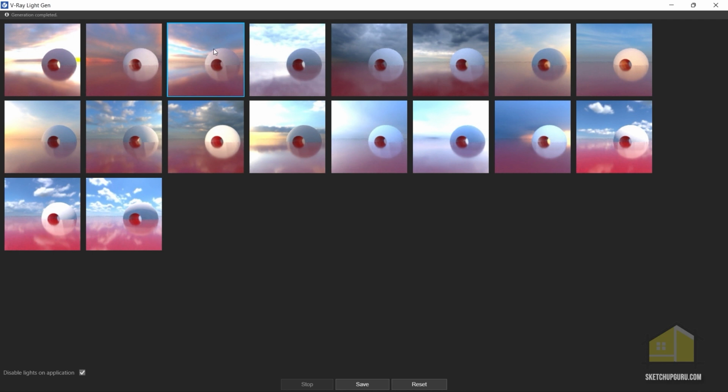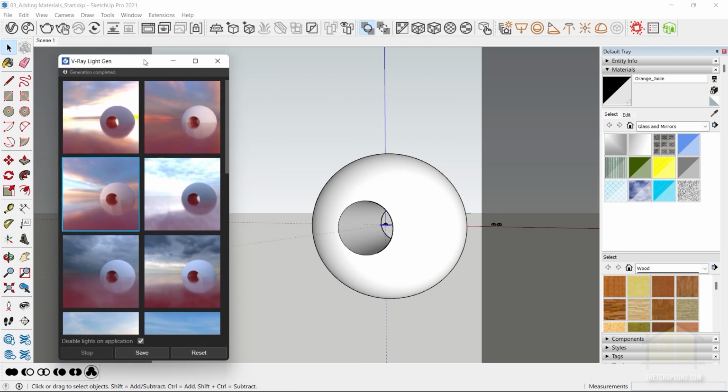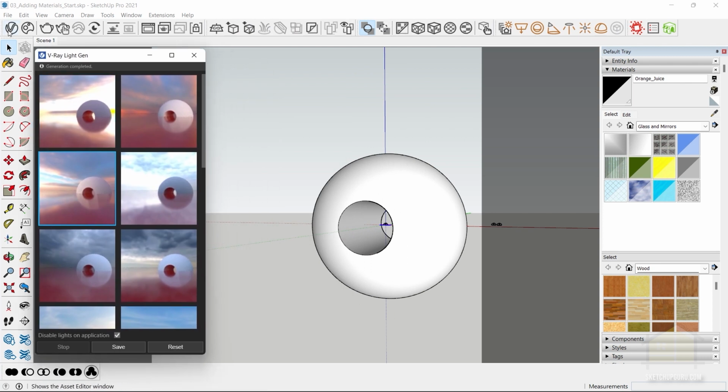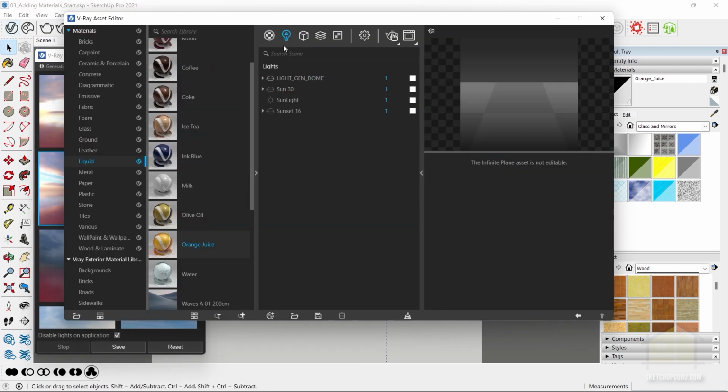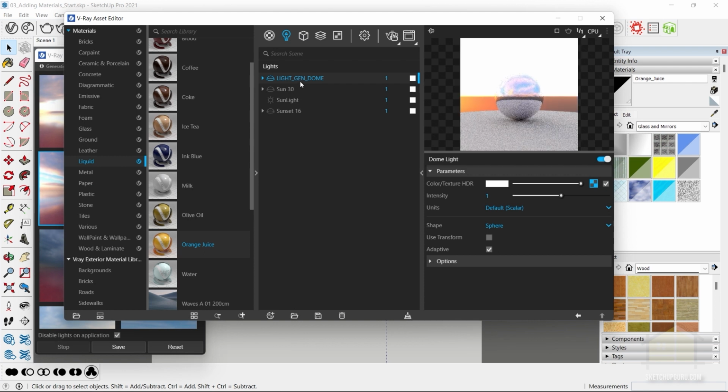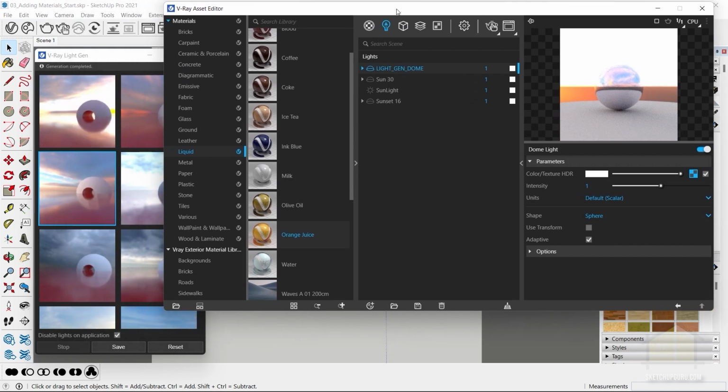Now when you select the lighting, it is going to be added to the V-Ray asset editor. So you can see that I selected this. If I go to asset editor, go to lights, you can see that there's a Lightgen dome which has been added, which is simply this lighting setup.